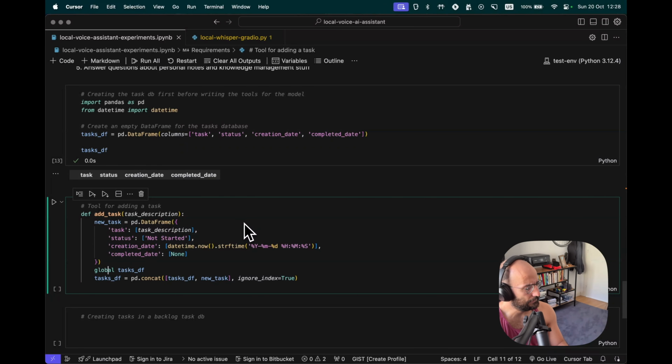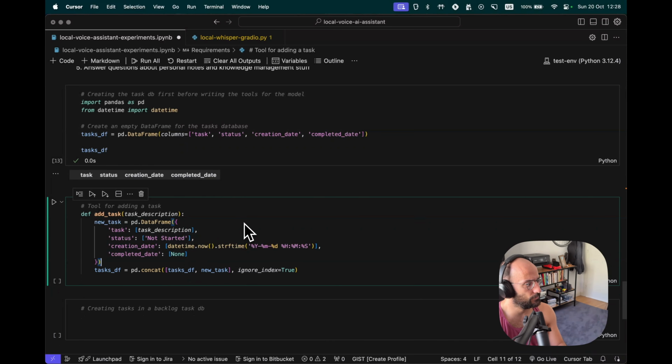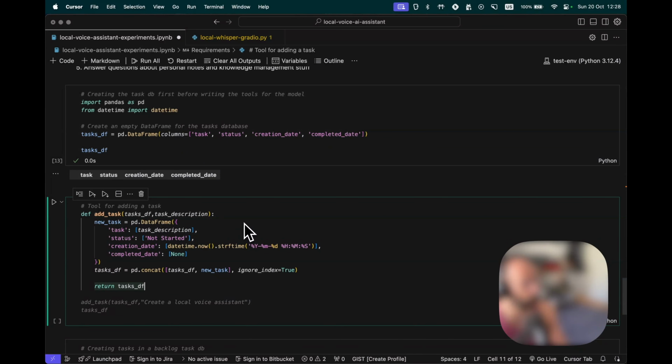And I don't like this global variable over here. I'm not a big fan of that. I prefer this function to take in a tasks database, and then it concatenates and then returns that task database.